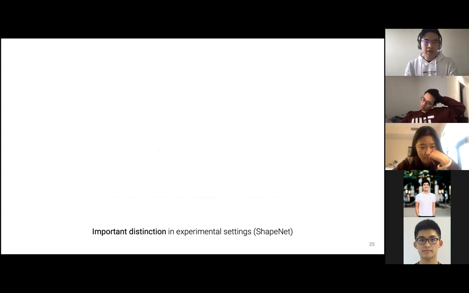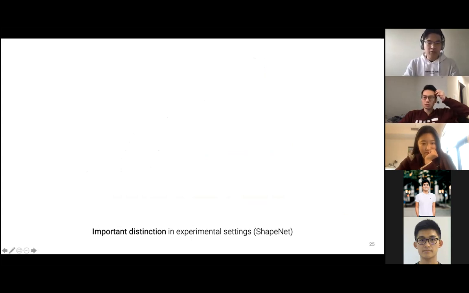Before I go into some of the experiments, I want to make an important distinction of what multi-view supervision actually means, because this caused a lot of confusion when I submitted this paper, and the reviewers were a little bit confused about my experimental settings. So I wanted to make a distinction here.